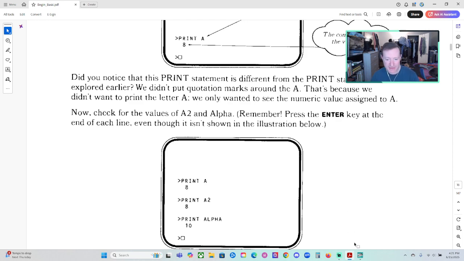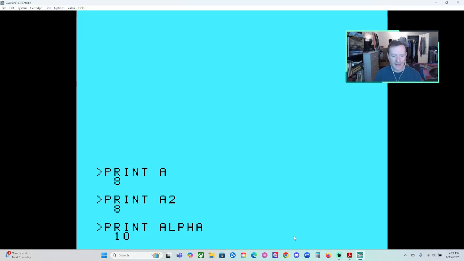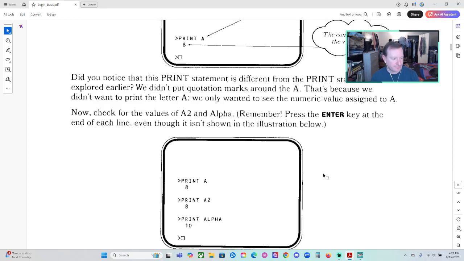So we're going to type print a2 and then print alpha. Print a2, and that's 8 as well. And we're going to type print alpha. And we should get 10, which we did. Looks very much like what we see in the book.